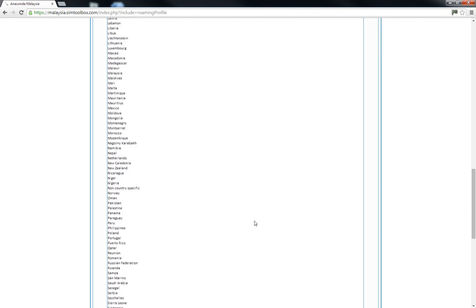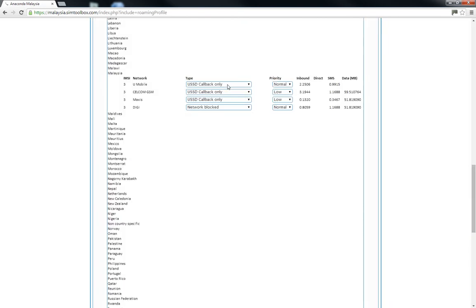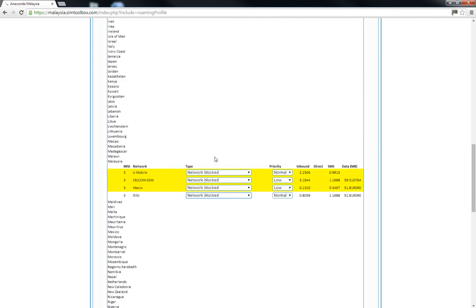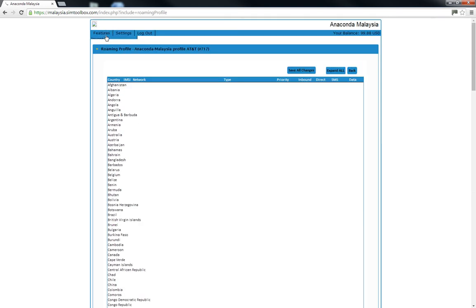Now we'll just scroll to Malaysia. We'll show you how to block the network. This is extremely simple. We just block all the networks as per the telecommunication law in Malaysia that requires Anaconda Mobile not to use the phone in that country. So we've just blocked it here. It doesn't matter about the priorities because the networks are blocked. Simple as that. Now we just go back to the previous page.